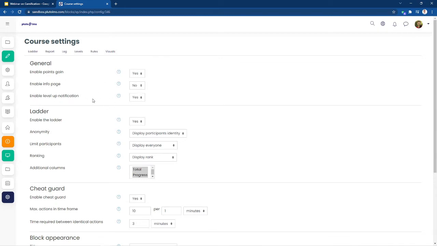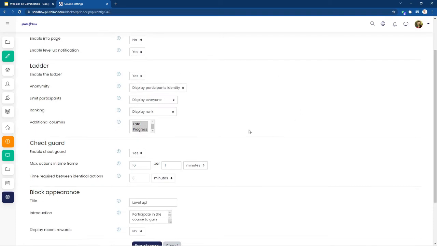Then you can enable level up notifications. So if the user is notified each time they're leveled up, you can go and say yes or no over there. You can enable the ladder, yes or no. You can switch it off if you want to.